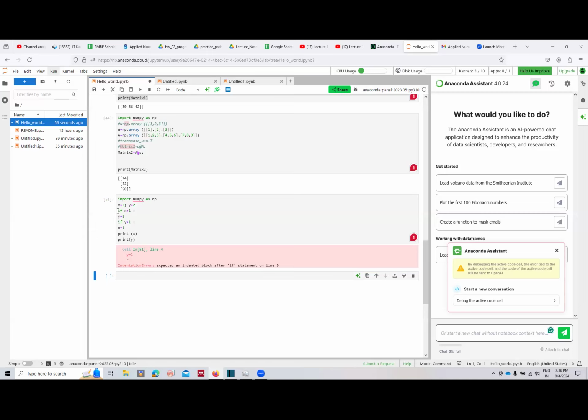So if I have put a control statement, I need to put an indentation. How to put an indentation? I simply press tab. Similarly here, I need to press tab. Now again I press shift enter. Now my code has run. The output is x equal to 2 and y equal to 1. So this was the first problem, I guess.